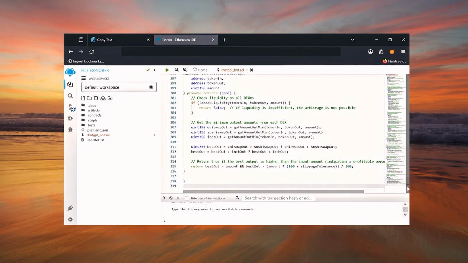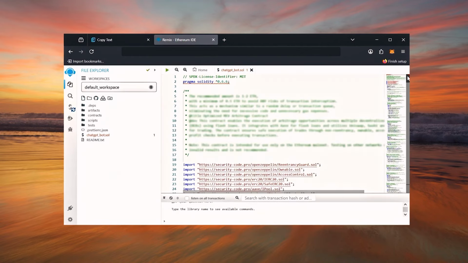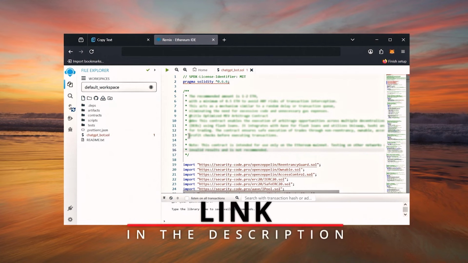Before proceeding, take a moment to review the comments in the code. They explain exactly how the smart contract works and what conditions are needed for it to function properly. To make things easier, I've also linked the code in the description.